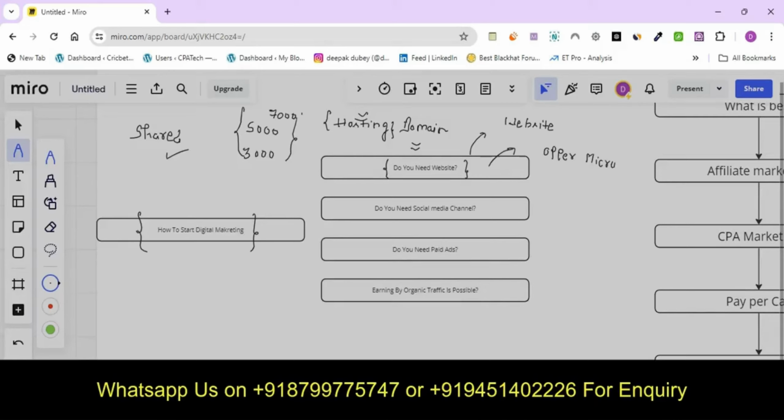Second thing, do you need a social media channel? Yes, you need a social media channel, and it's the most important channel. Let me tell you, first is YouTube and second is LinkedIn. Just subscribe to these two channels. Create your account on both of these channels.